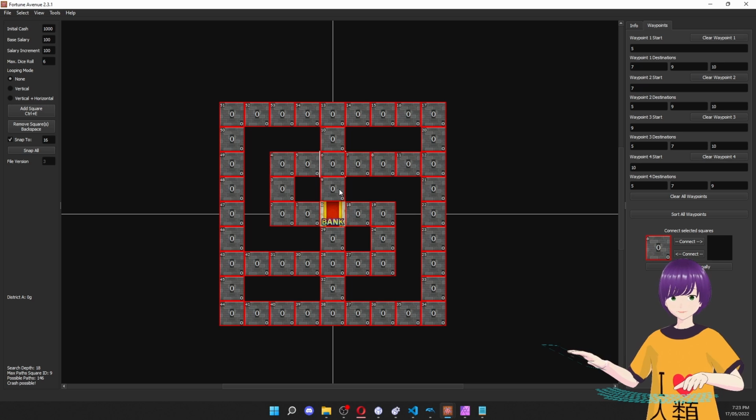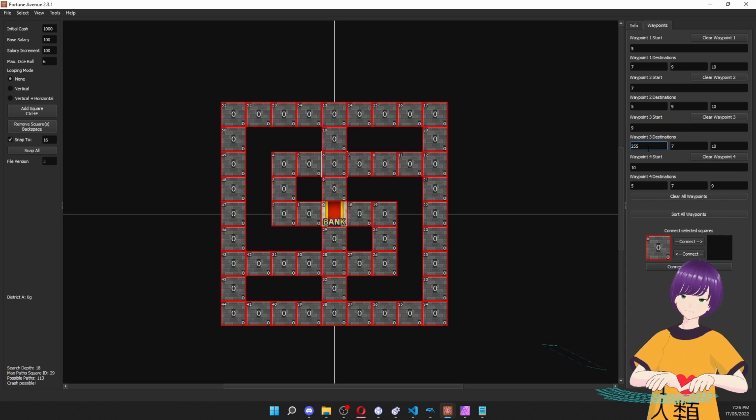So we're going to make it so if you're traveling from 9 and going up to 6, you can't go back to 5. So we see here with space 6 selected, we have the waypoints here. So waypoint 3 start is 9. So that means coming from 9, it can go to these 3 destinations, 5, 7, and 10. And we want to change that. We don't want it to be able to go to 5. So what we're going to do is we're just going to change the 5 to 255. 255 is the null value. So that means that waypoint isn't counted. So yeah, if you ever want to get rid of any of these, just change it to 255.